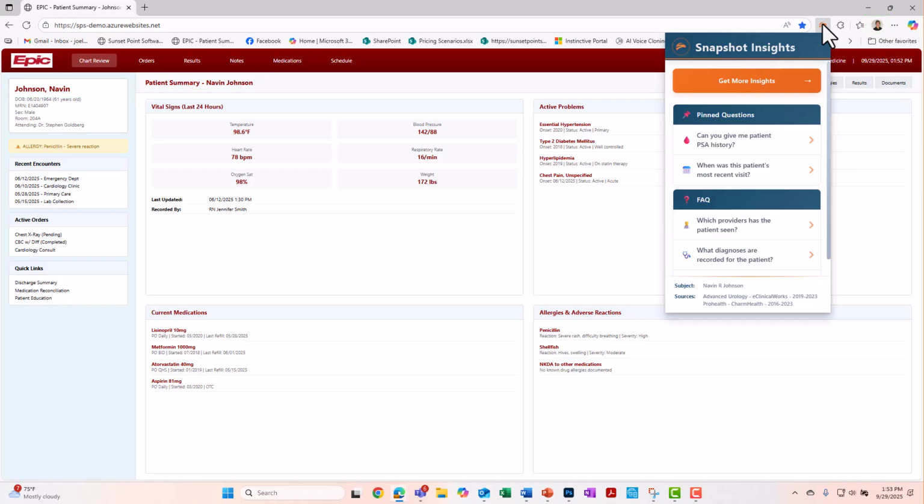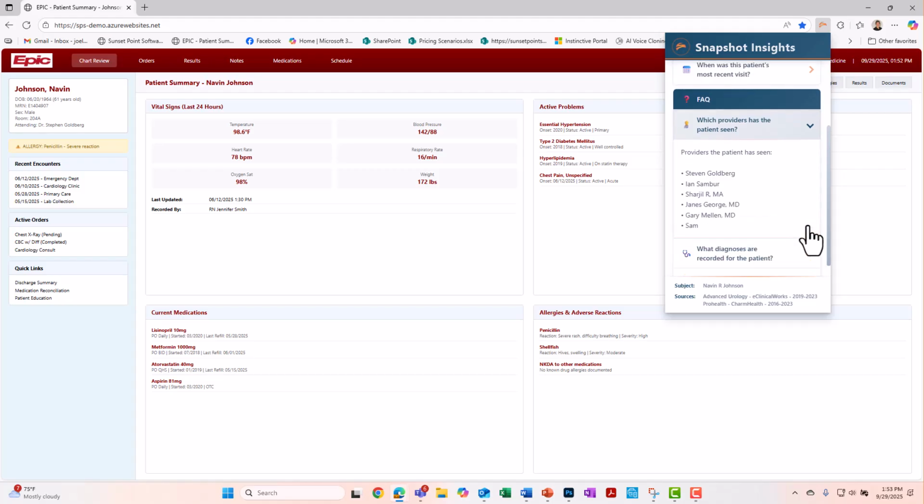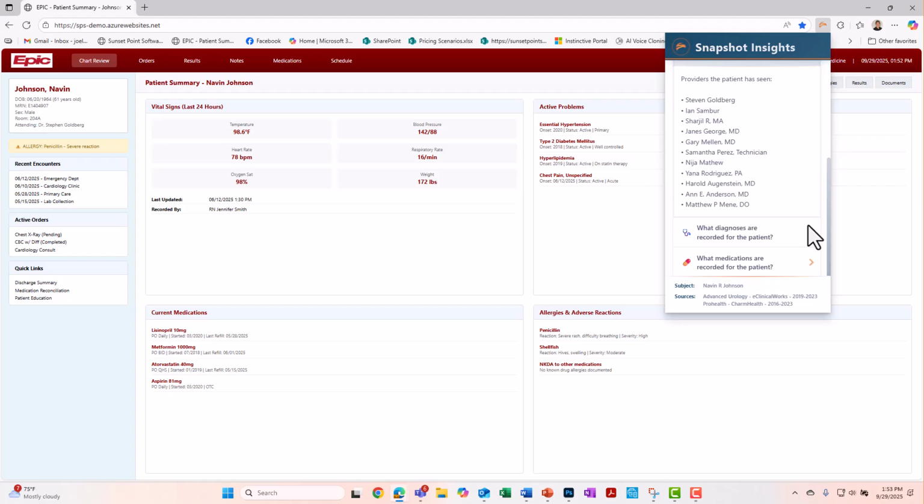Looking at the UI, we initially see 2 helpful lists of questions, or AI prompts. The first are pinned questions, which are questions I've explicitly chosen to save for my most frequent workflows initiated from this screen. The second are FAQs, which are questions surfaced by AI Insights based on my colleagues' frequently asked questions from this screen. So if I click the question, which providers has the patient seen, an immediate answer from the snapshot documents is provided, showing me all the providers Navin has seen in the other practices over the years, right here, seemingly from within Epic, without the need to dig through the underlying snapshot files.